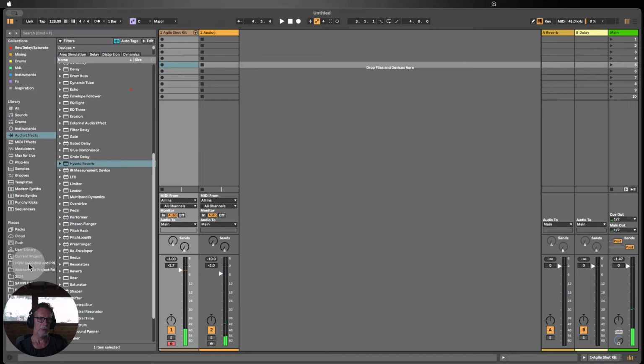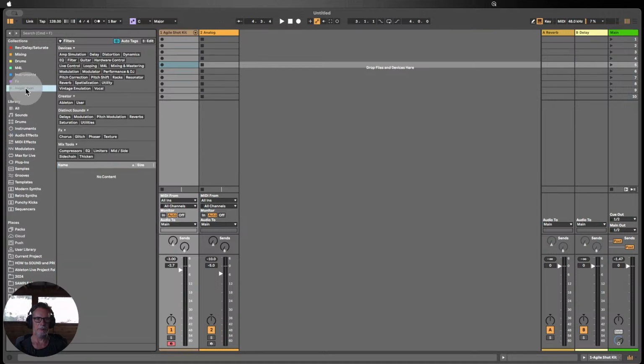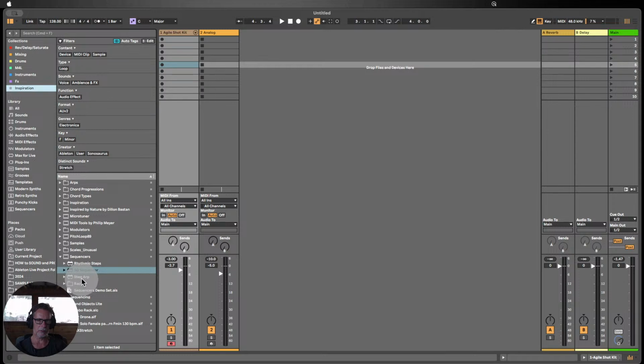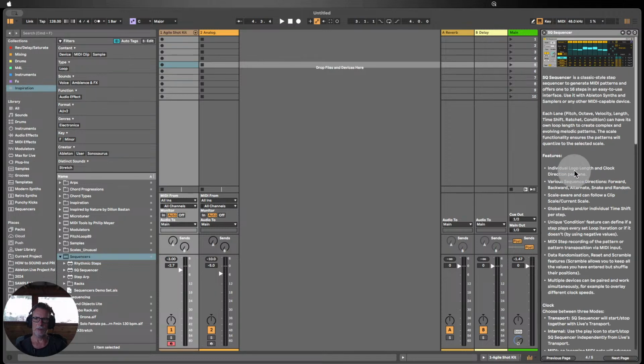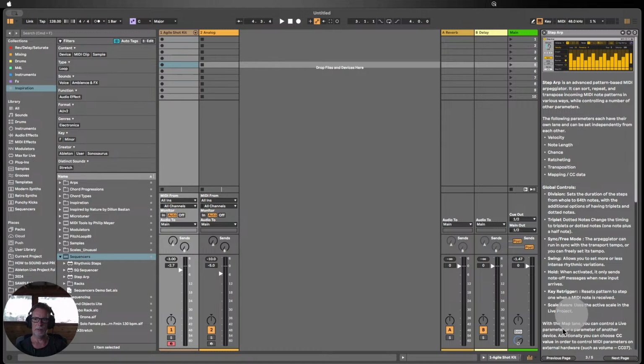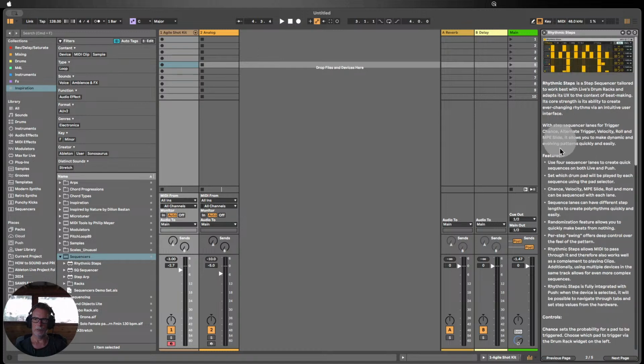Let's try another sequencer then from this lovely pack. So I've kind of tagged it in one of my collections. The one we haven't used yet, and again, let's bring up the lessons so we can see it over here, is the SQ we've just been working with. Really nice. Again, very deep. We've used the rhythmical one, which is built for the drums.